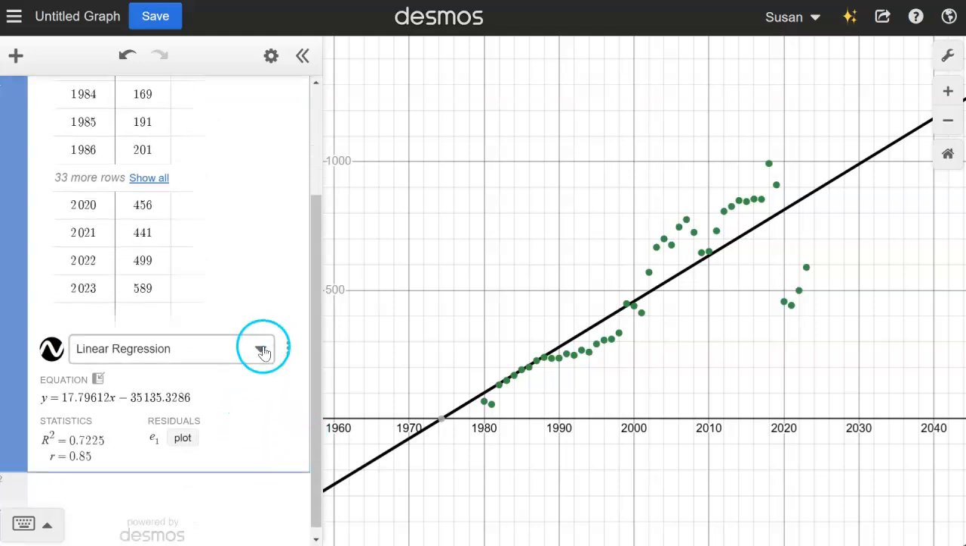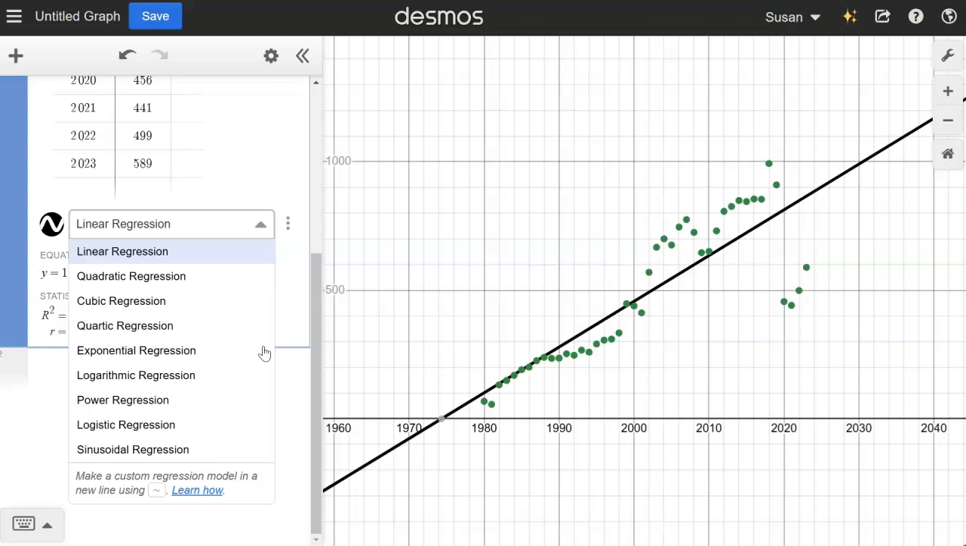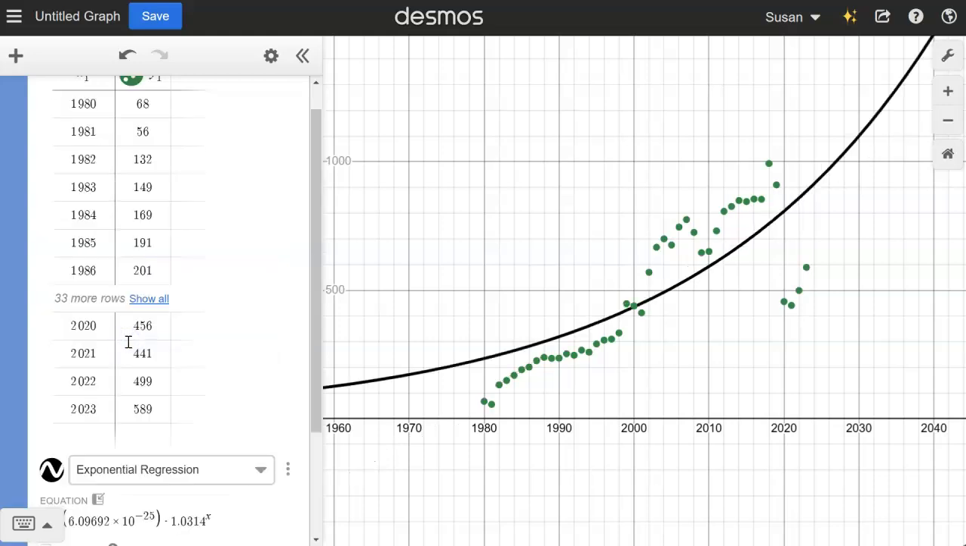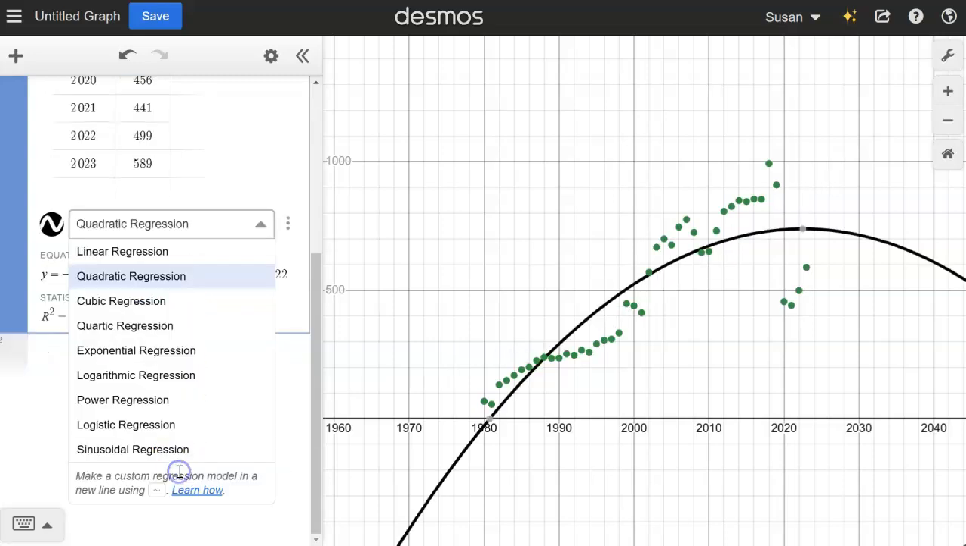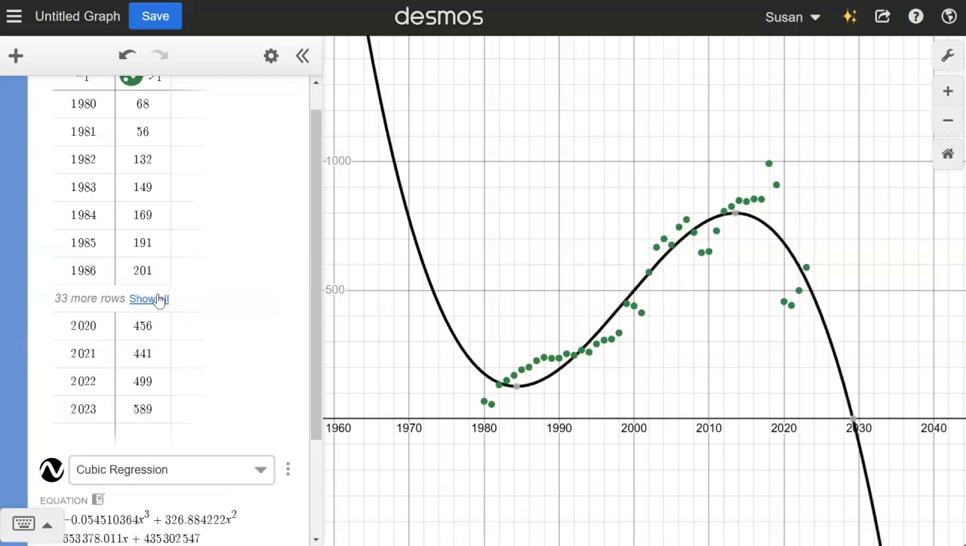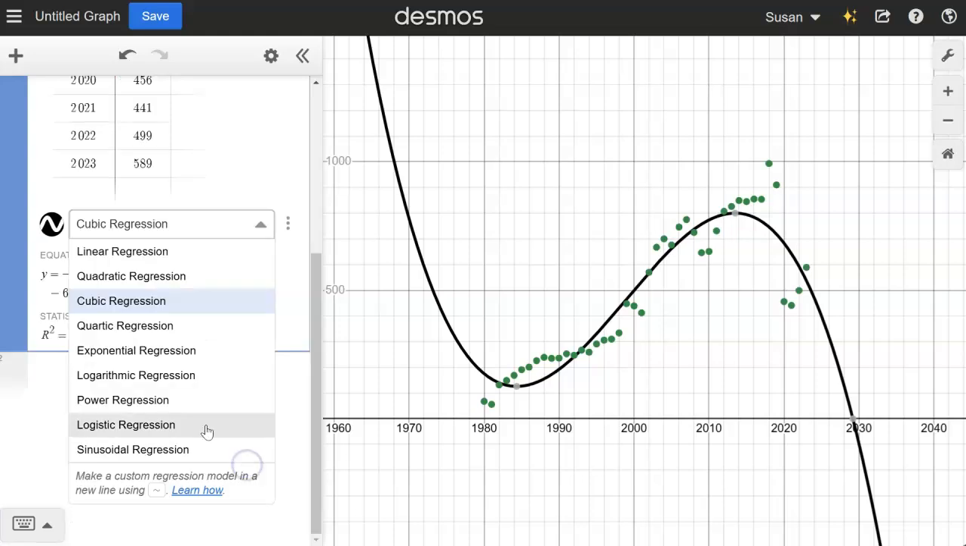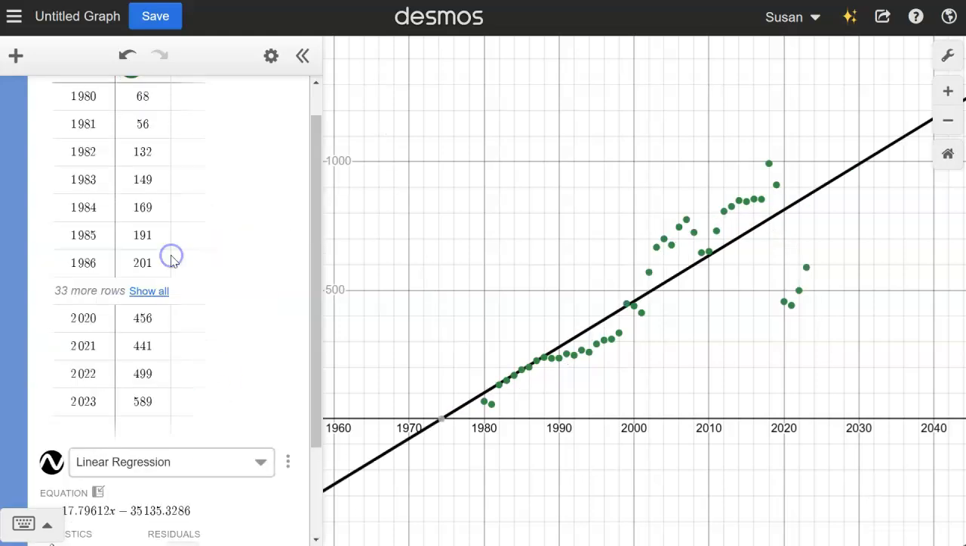Now what's cool is there's all these other types of regression. So let's say that I don't really believe this is linear regression. Maybe this is an exponential regression. So we could try that and see if that looks better, or a quadratic regression. So what it will do is it will fit this function to this data, and then you can kind of take a look.